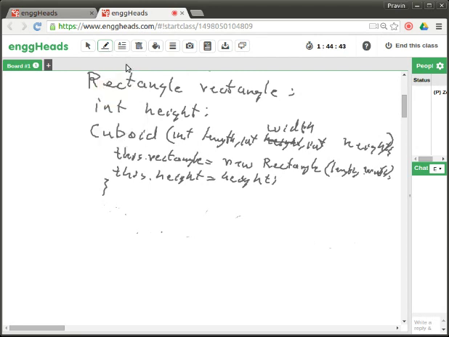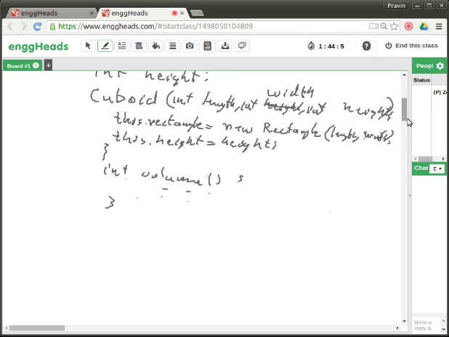Volume is now simple. Fine, you can add int volume. This can be written very simply. Return this dot rectangle dot area into this dot height. There is no question of overriding. There is no superclass. And we don't have to worry about that. Okay, what else? Get length, get width, get height.